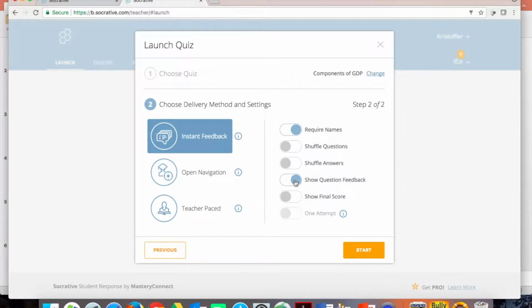Now here you can show the question feedback, and this is a key feature I'm going to show you here in a minute, because it'll give instant feedback to a student. Number one, if they got it right or wrong. But number two, if they got it wrong, here's where they need to go to find the right information or to relearn that information. So then you can say, show final score. You can make all of those things happen.